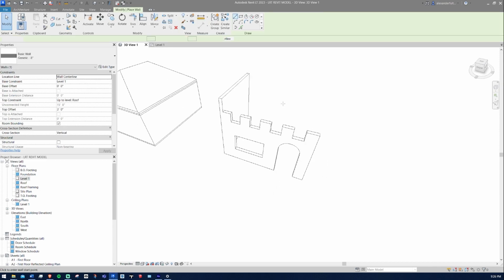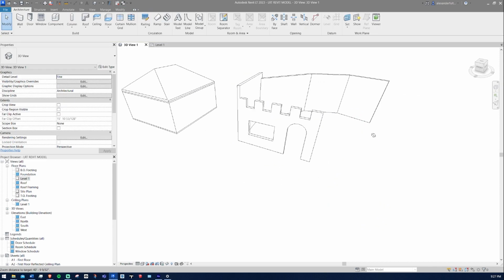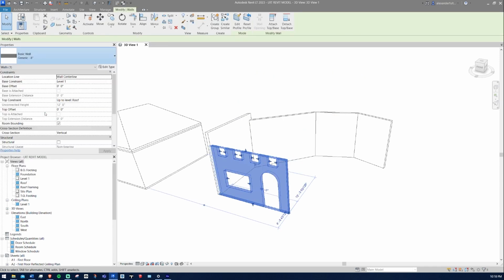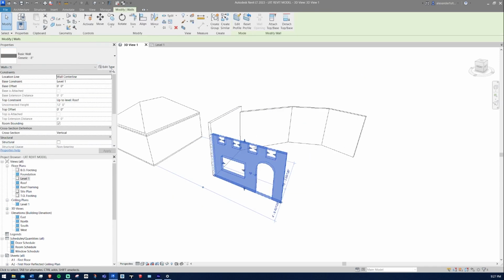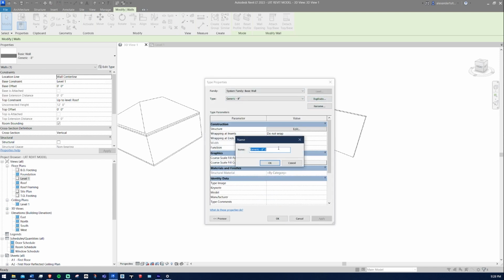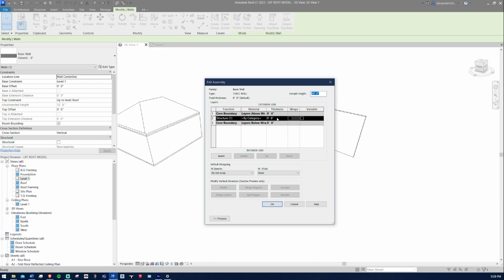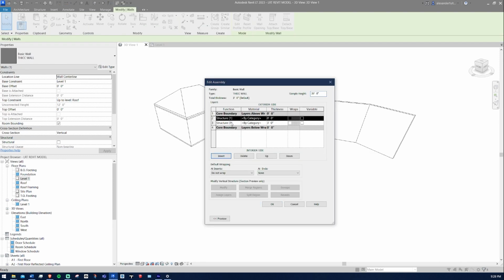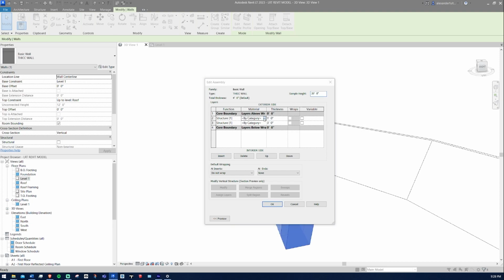You're doing great. Cycle the tab key to select all the walls in a chain. Change the wall type. To make a new wall type, select the wall, edit type, duplicate. Now we can change the thickness. Edit structure, increase thickness, and add a new layer. You can change the material, but that's for another video.